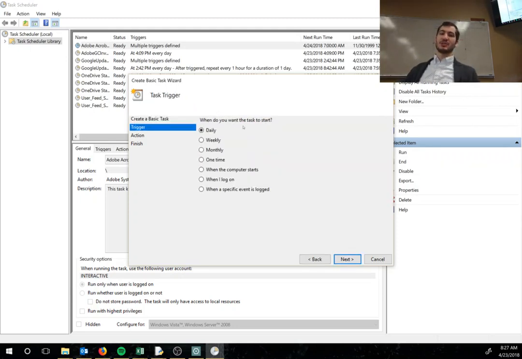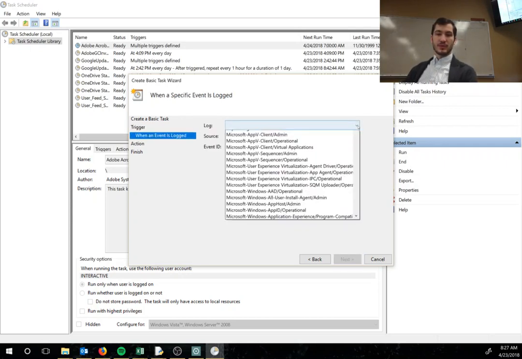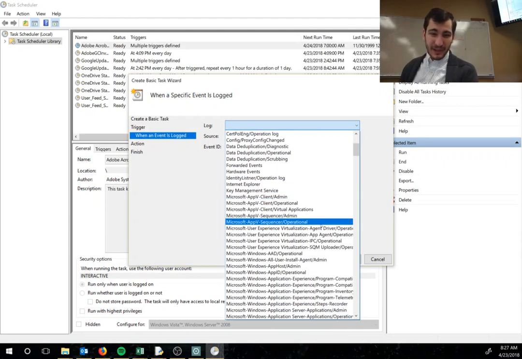When do you want the tasks to start? You have daily, weekly, monthly, one time, when the computer starts, when I log on, when a specific event is triggered. What specific events could those be? Let's find out. Open the homework assignment. So log, you can, oh my gosh.